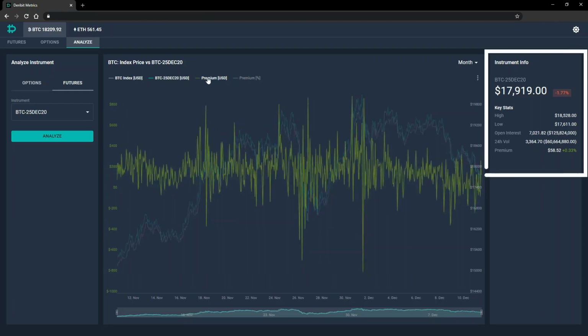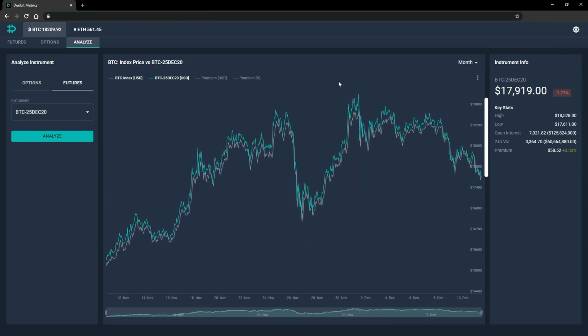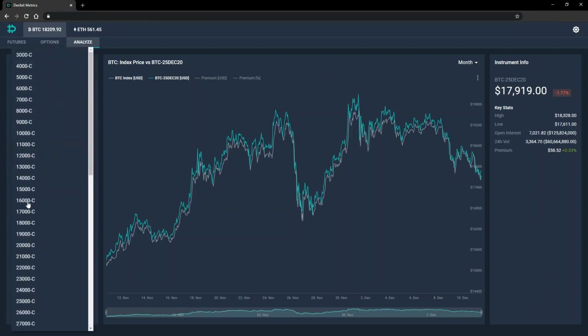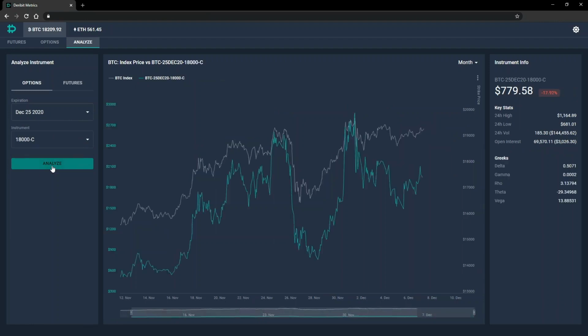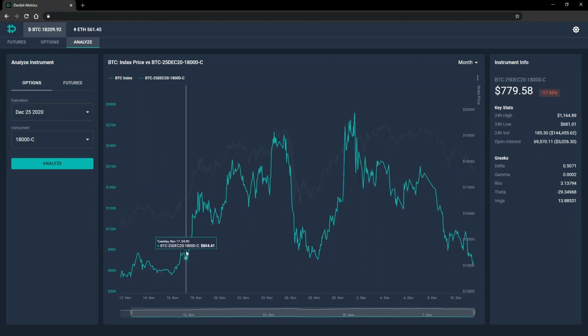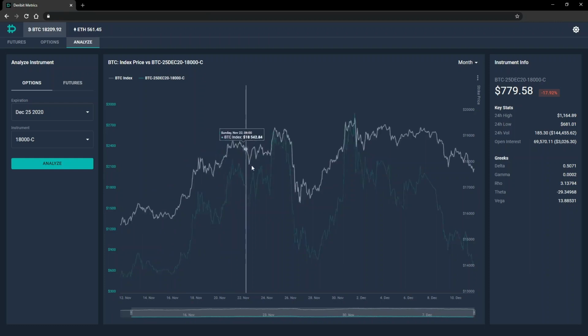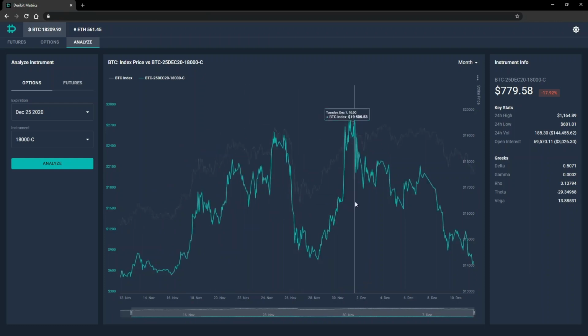To the right of the chart, some current statistics for the chosen instrument are displayed. Let's select an option to see how that looks as well. To do that, we'll click back to Options, then select the expiration date, and then the specific option from the drop-down menus. Once we click Analyze, it will show the price of the option over time in dollars versus the index price. Again, some current statistics for the selected instrument are shown to the right of the chart. For options, this includes the current Greek values for the option.